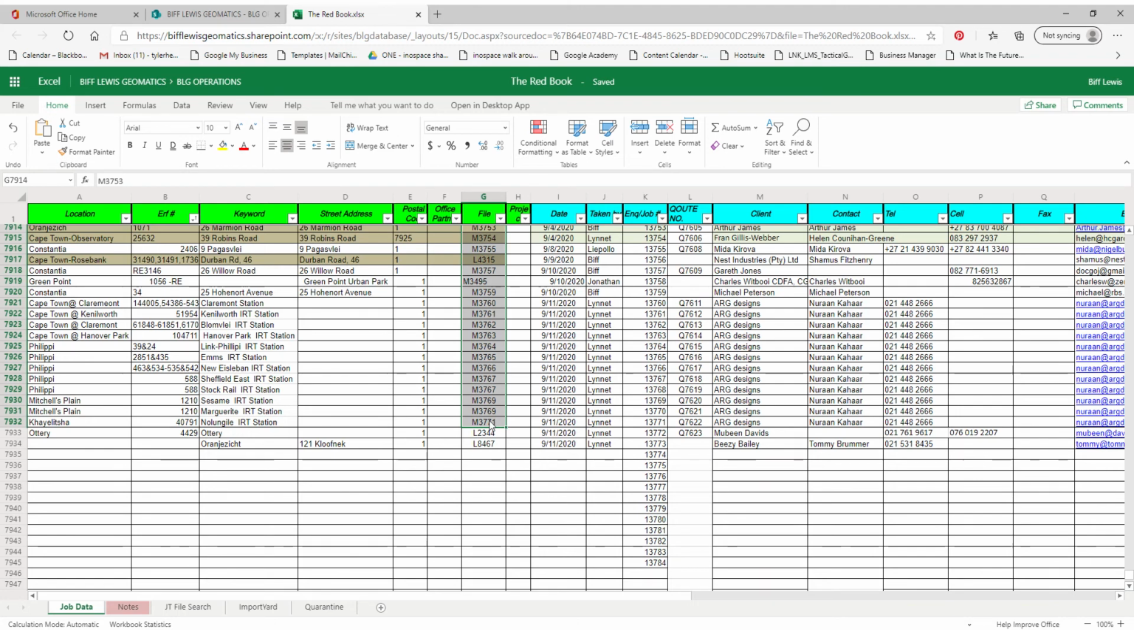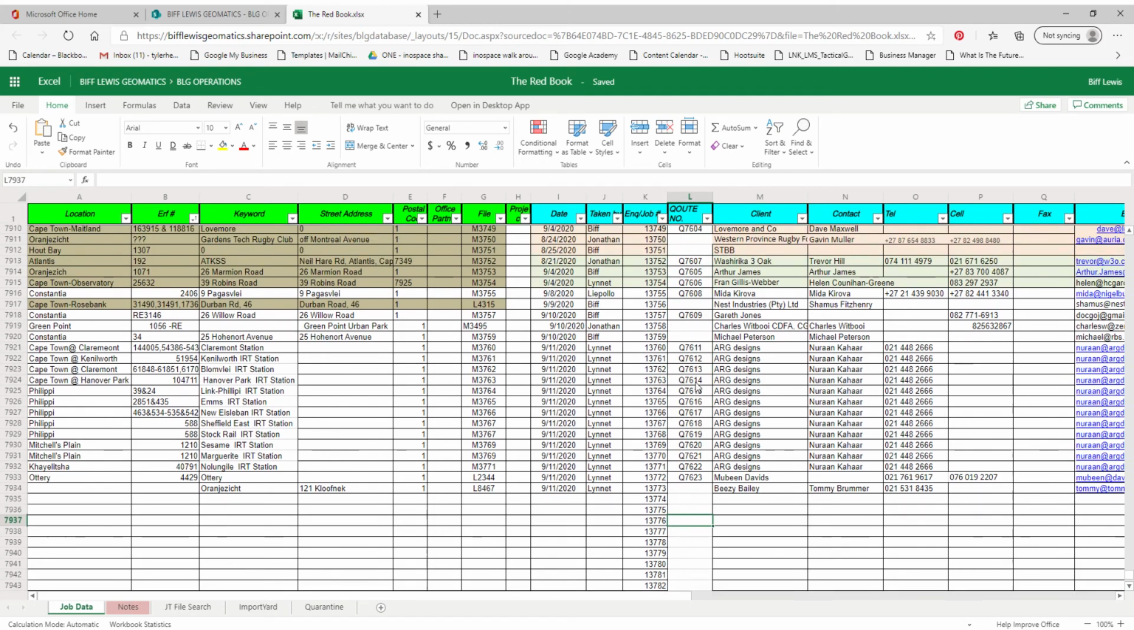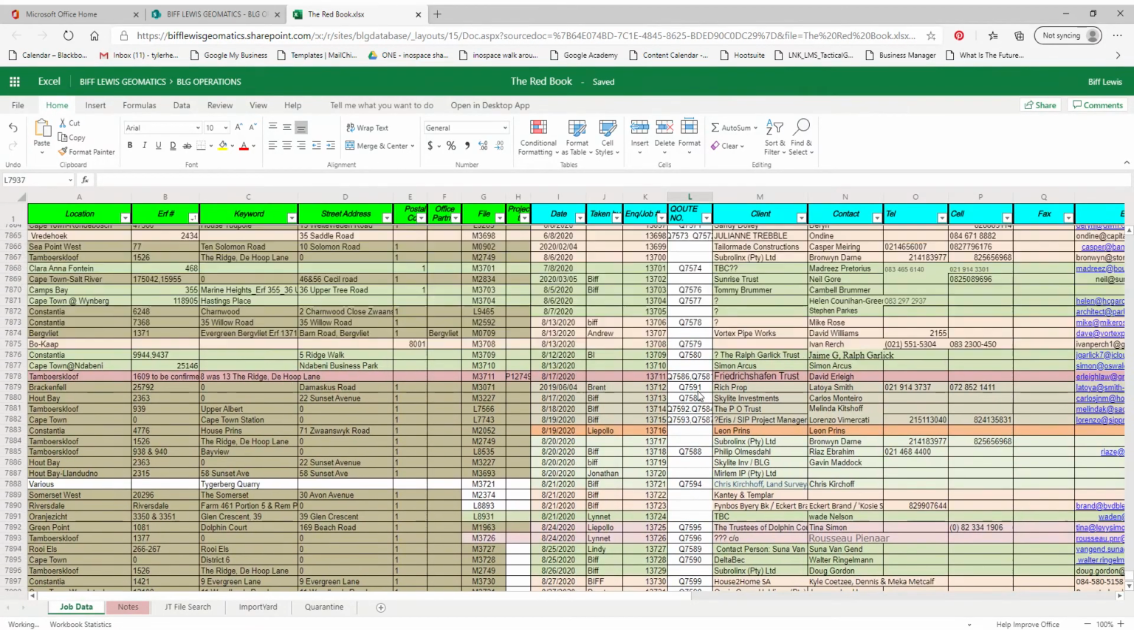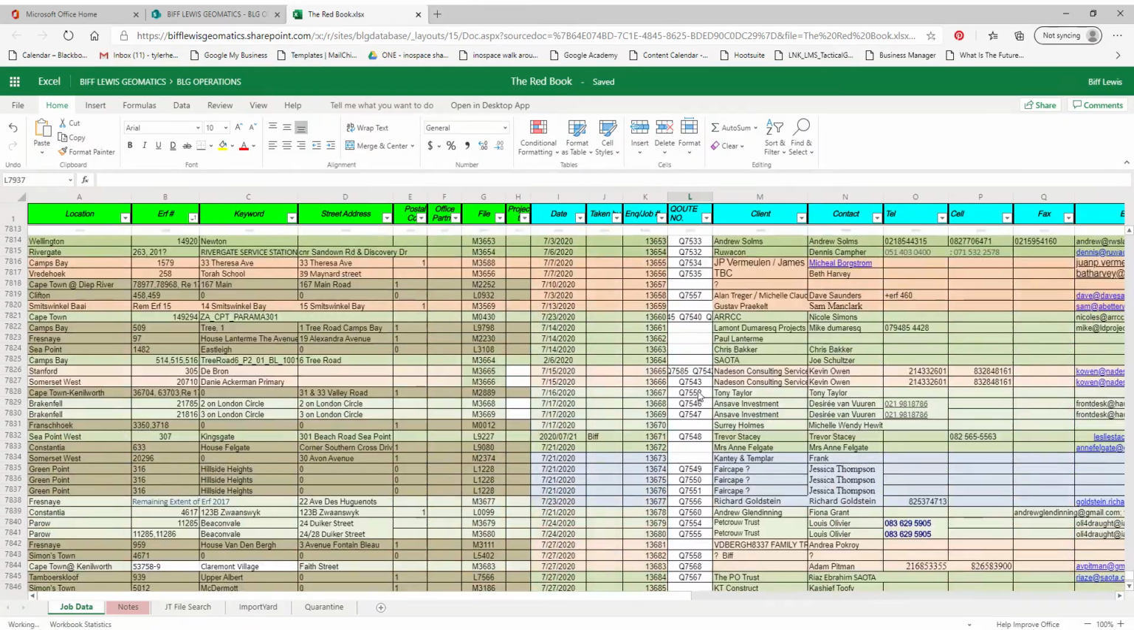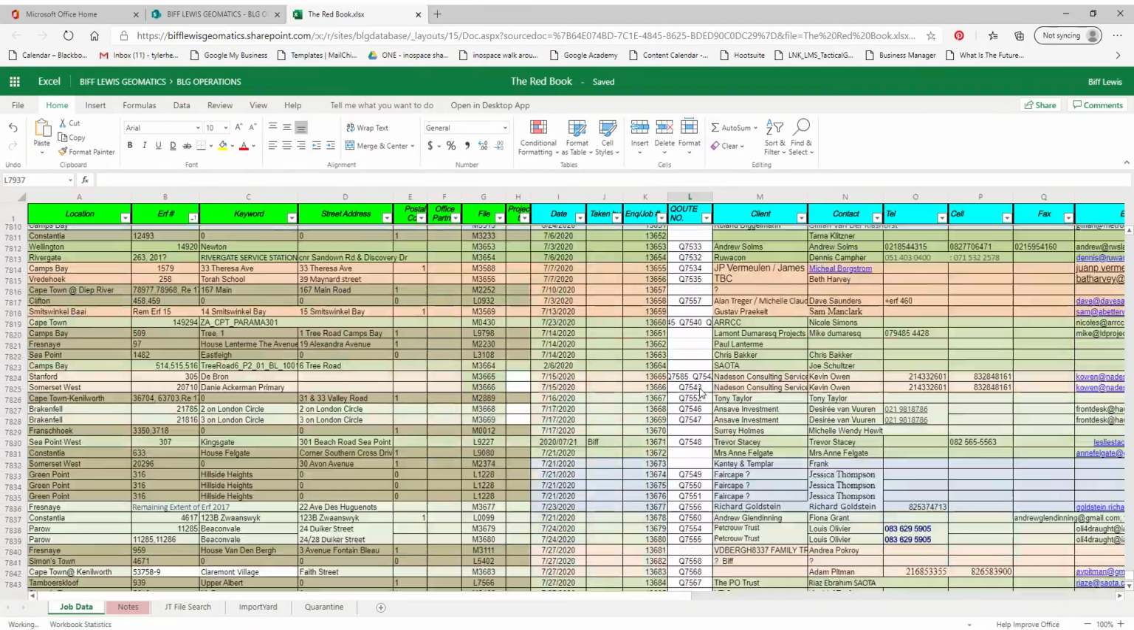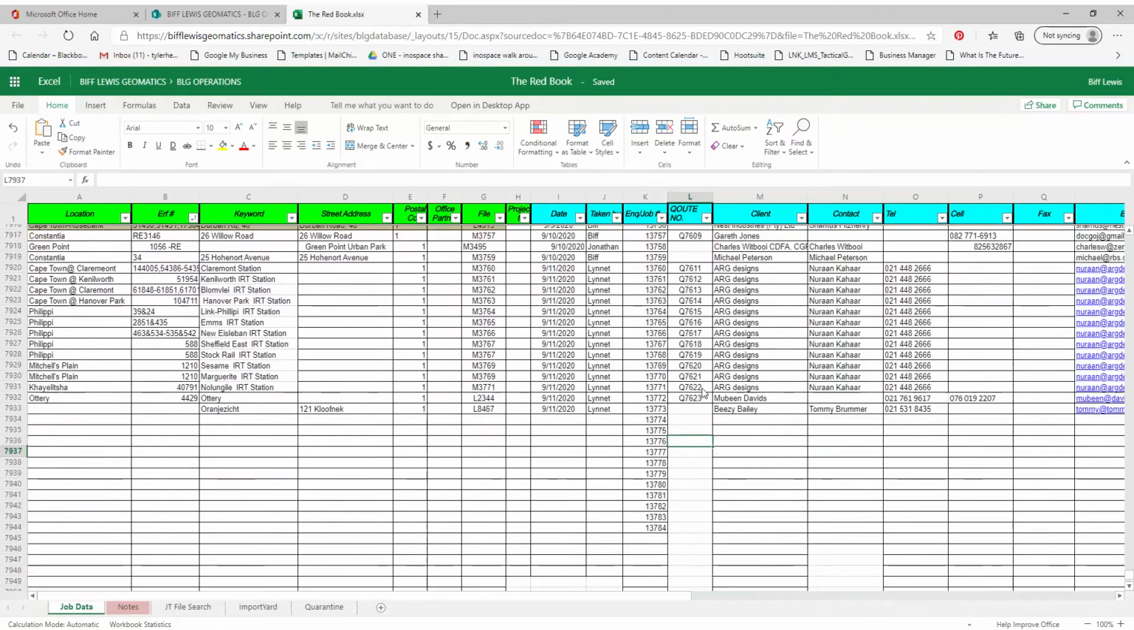So here we've got our file numbers, as you know, and we've got our job numbers. I have added in the quote numbers. All right, so these are the quote numbers that we had in our last iteration of the quoting roster, which now means there won't be any confusion with quoting.